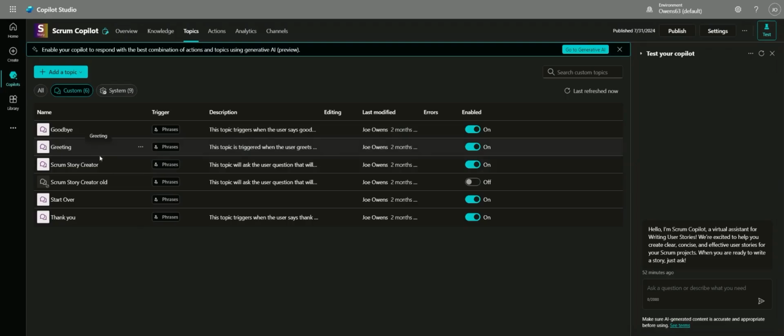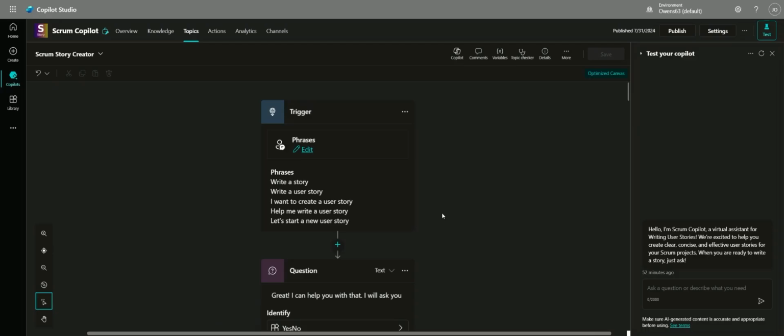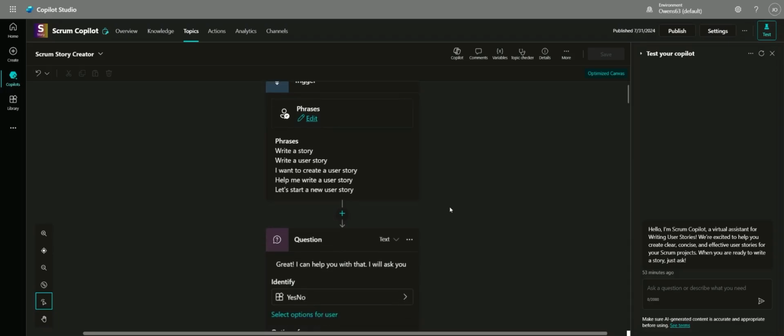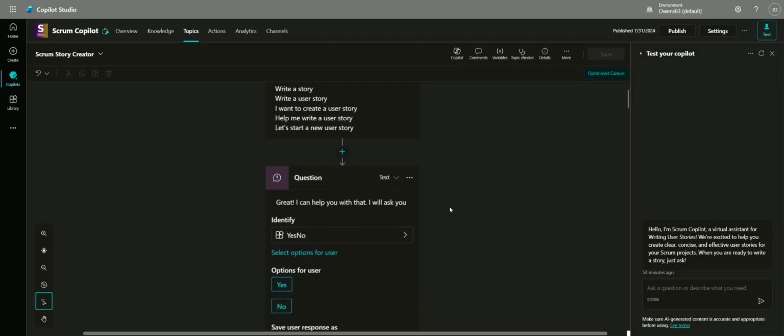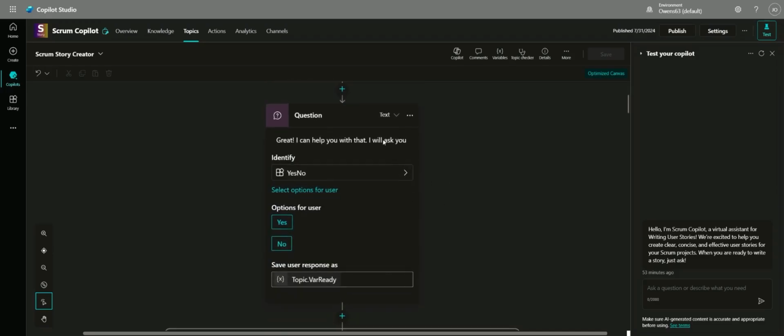So here are our topics. I use the goodbye, the greeting, the start over, and the thank you. This is the story or Scrum story generator. If you zoom in on this a little bit, we'll go through the steps that I've created for it. The first thing we do is a trigger. Phrases like write a story, write a user story, I want to create a user story will trigger it, and it'll go to the next question.